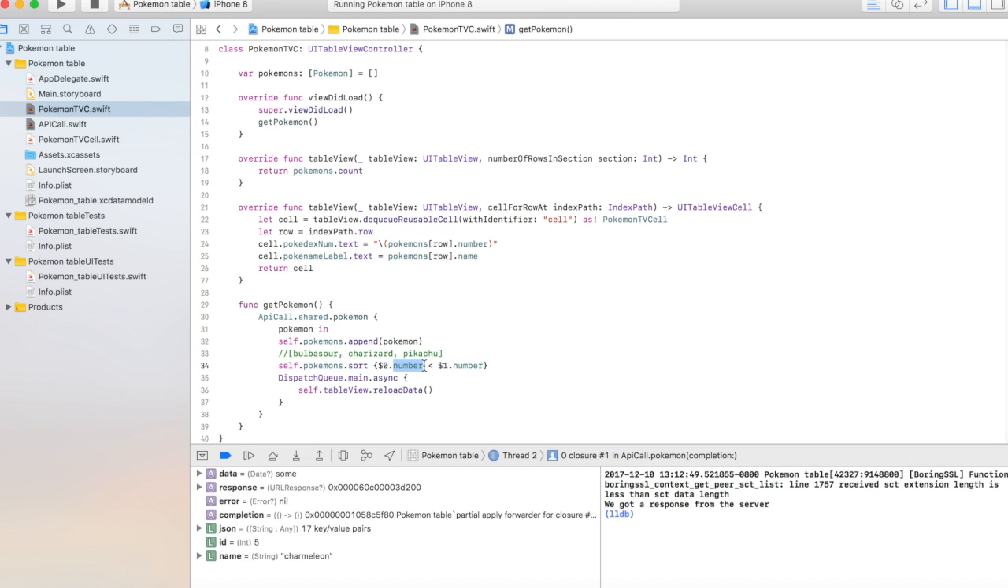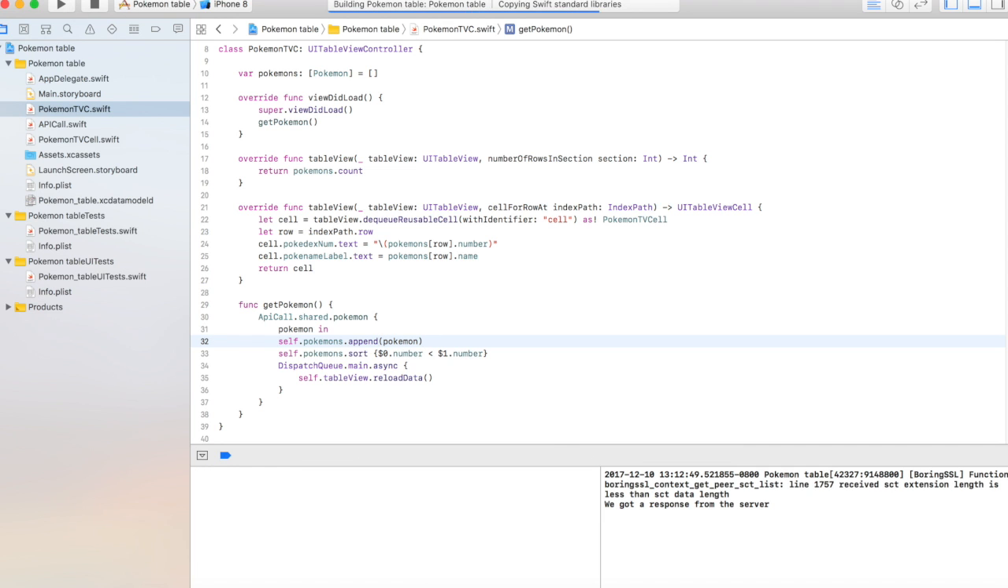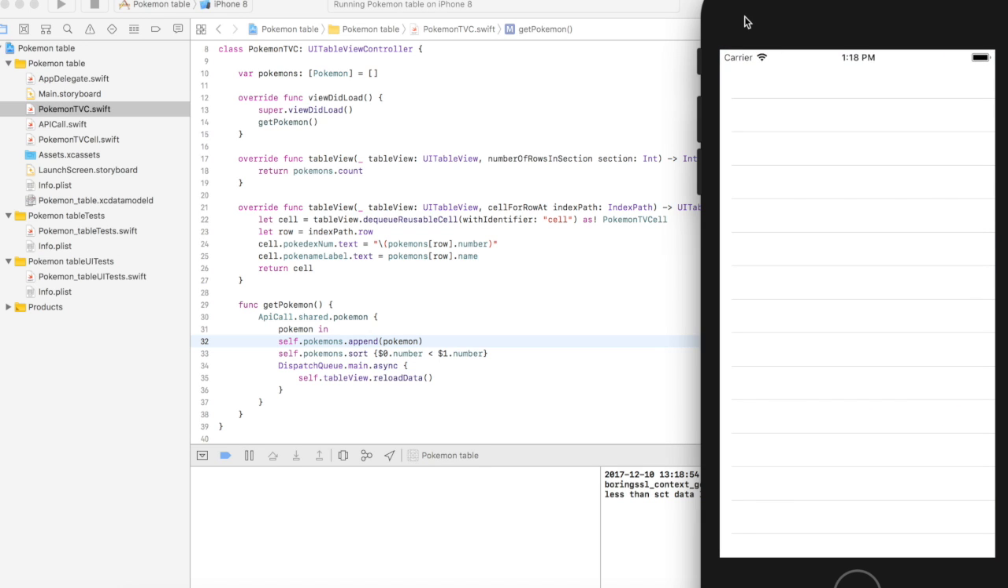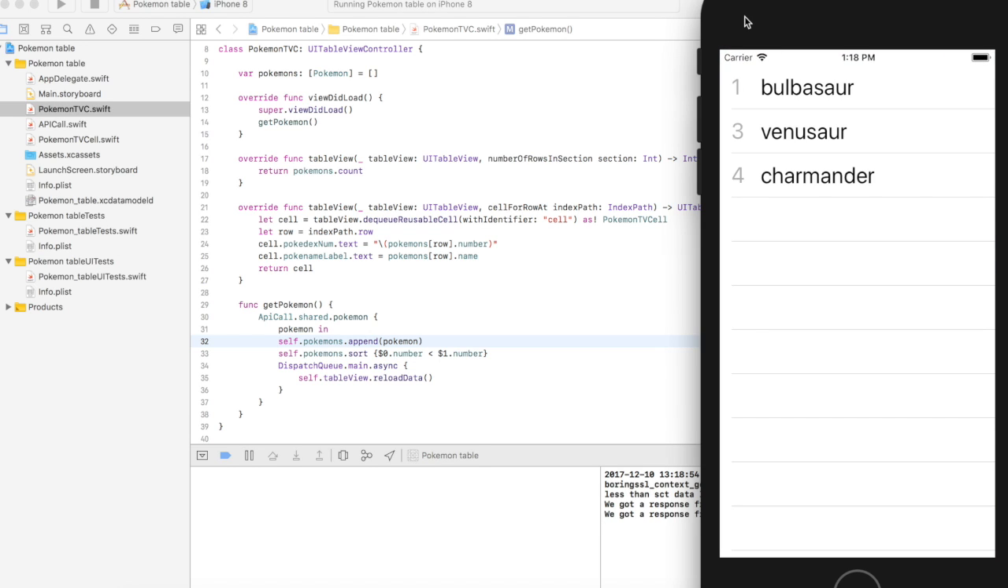When I do $0.number is less than $1.number, I'm basically saying arrange this array so that the lower numbers move to the left and the higher numbers move to the right. So if there are two numbers next to each other, the one on the left will be lower than the one on the right. And that's what it should do, and let's run it and see what happens. So as they're coming in, they might not come in order, but as they come in, they will be ordering themselves.